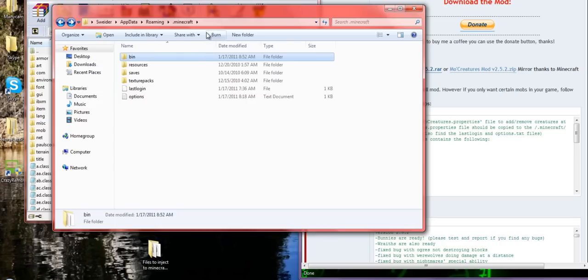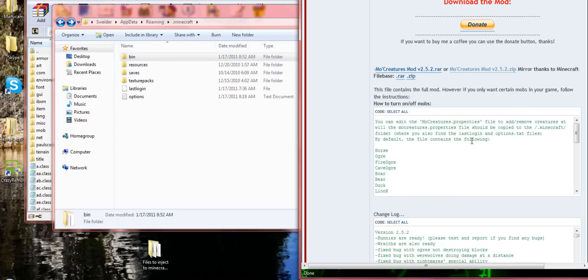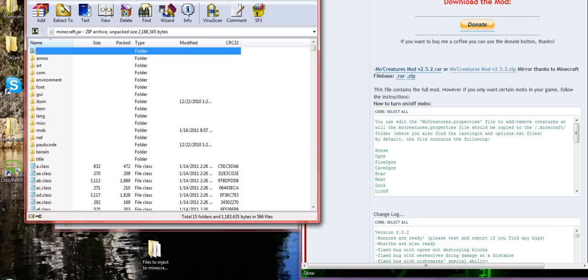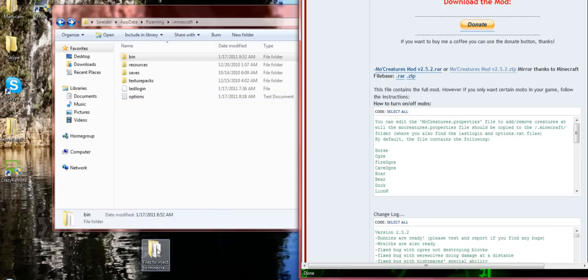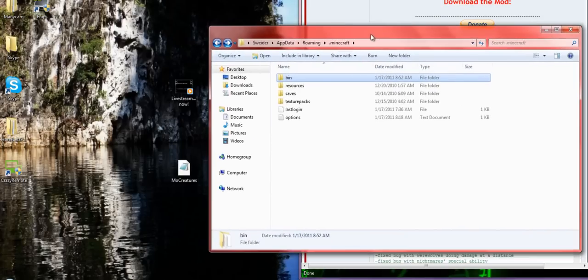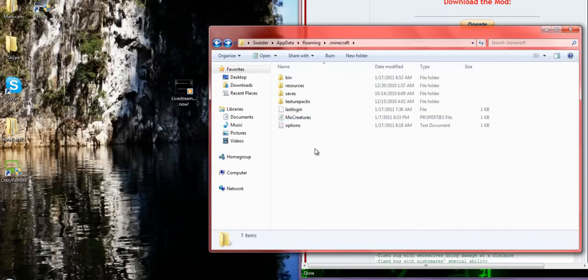Okay, right here it says last login and options. And according to this, it says where the last login and options are. You just drop that into this folder. So we can throw away the inject in the Minecraft.jar. Now we take the Mo' Creatures file, it's just a text document, and drop that into here.